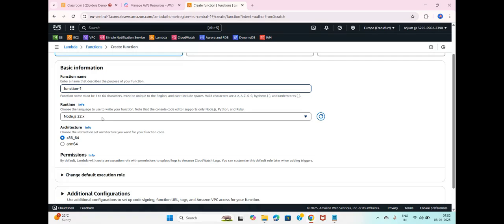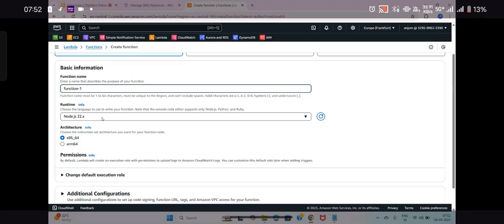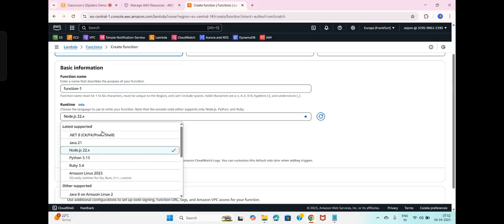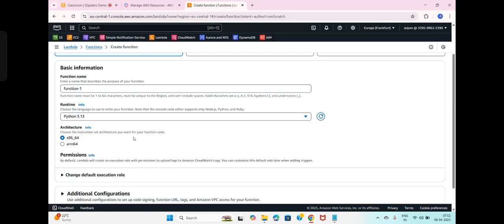And here, runtime, you have to select the programming language. If the code was written in Java, then you have to select Java, or otherwise if the code was written in Python or Ruby or Node.js, according to that you have to select your programming language. Now I have a Python program, so I'm going to select this Python 3.13.